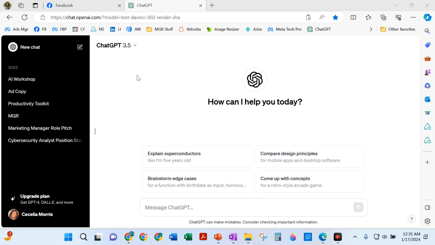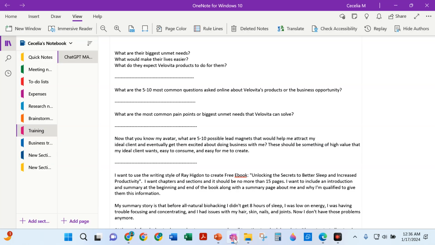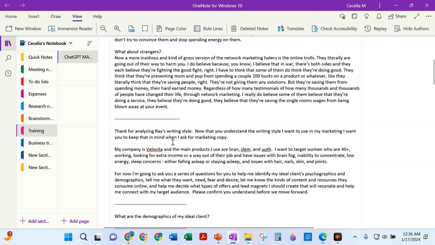Identifying your client is probably counterintuitive to what you've been told. Usually they tell you who's a good fit for your product. I say who's the type of people that you want to work with, and then let ChatGPT create the messaging to attract your ideal client, customer, business partner. So I've taken the liberty of mapping this out for you today.